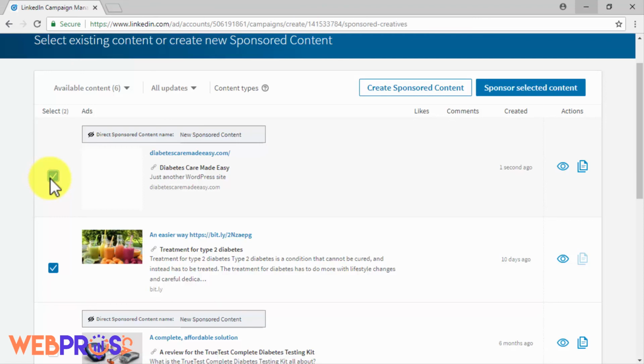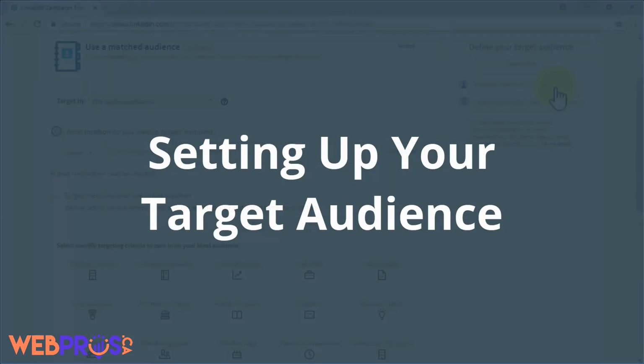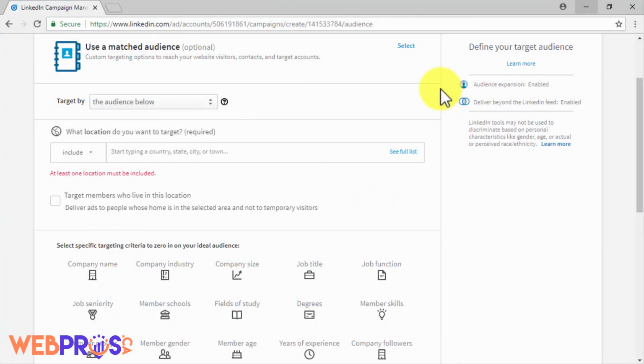For this example case, we are going to select the company update that we created in a previous video. You can then click on Next or on the Sponsor Selected Content button to move on to the next step. Setting up your target audience. Now you have to set up your target audience.